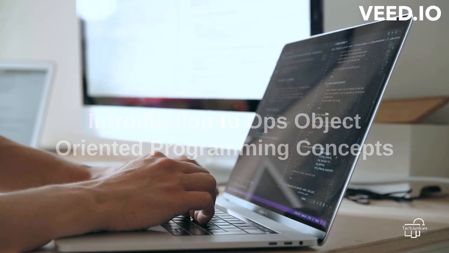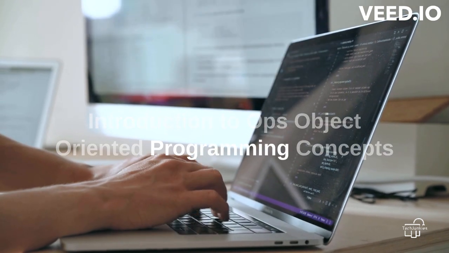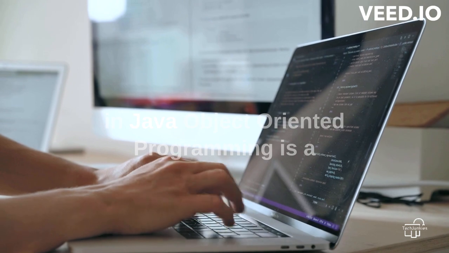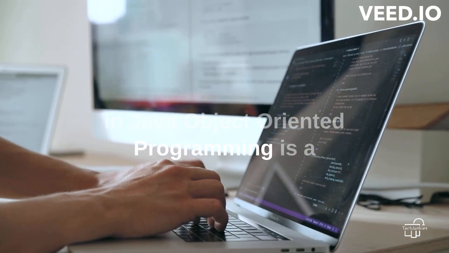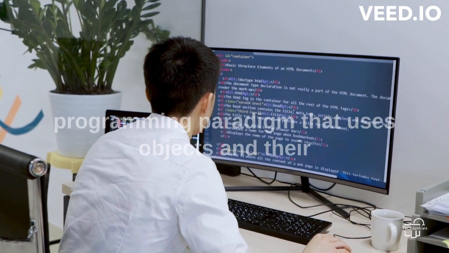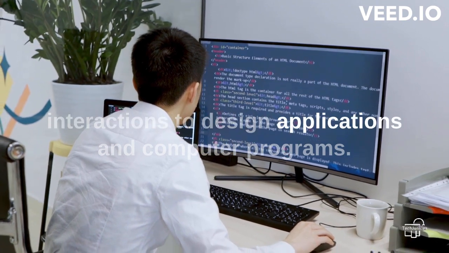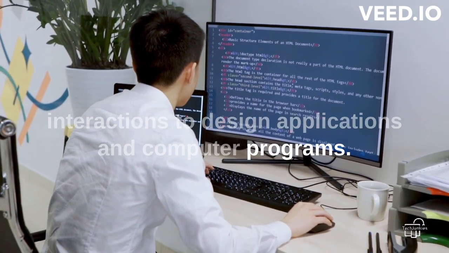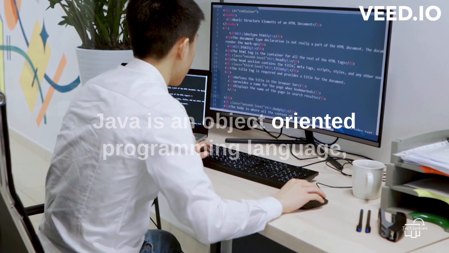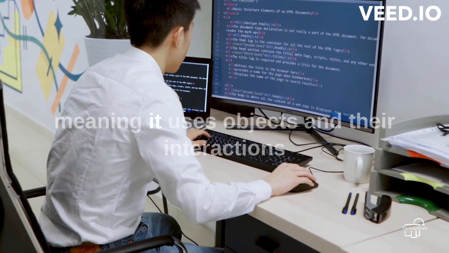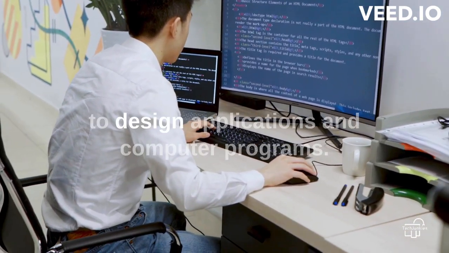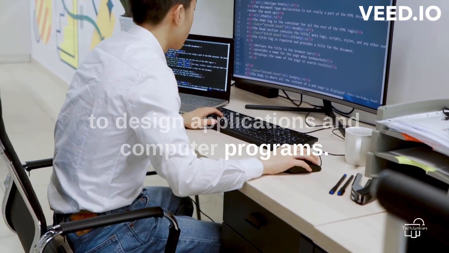1. Introduction to OOPS, Object-Oriented Programming, Concepts in Java. Object-oriented programming is a programming paradigm that uses objects and their interactions to design applications and computer programs. Java is an object-oriented programming language, meaning it uses objects and their interactions to design applications and computer programs.